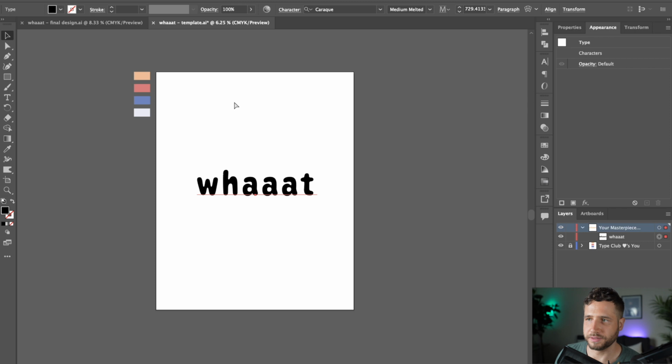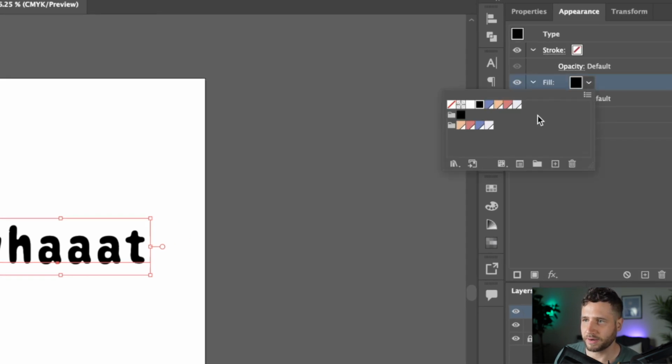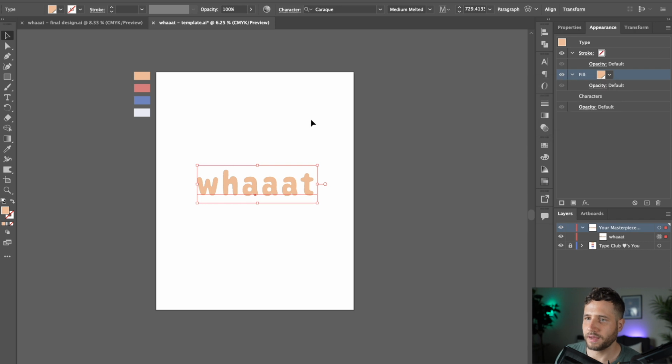I'm going to hit undo, and instead of changing the color up here, I'm going to head to the appearance panel and click this button here, which will add a new fill. And then from here, I'm going to change the color. So for the top color, you want to use something bright. I'm going to use this cream color. And now you'll see that this fill will always appear here on the side.